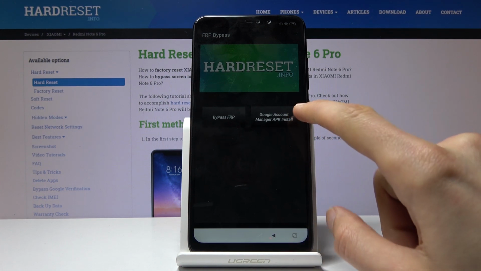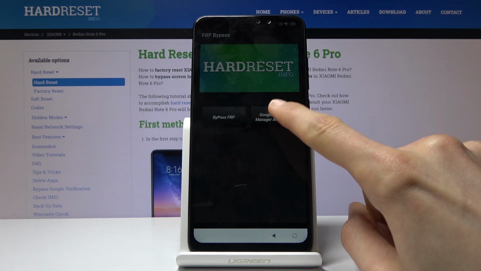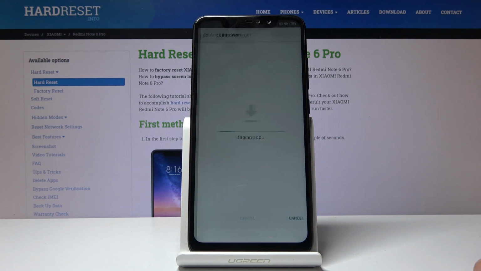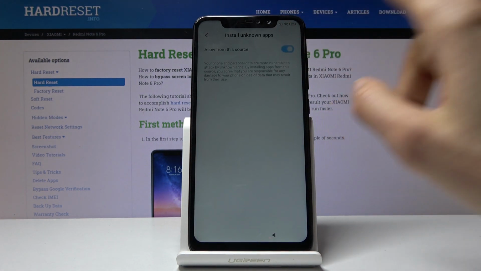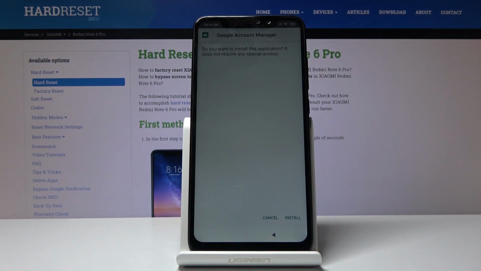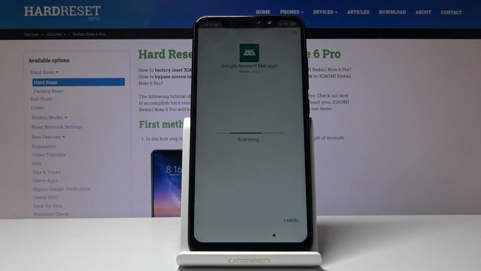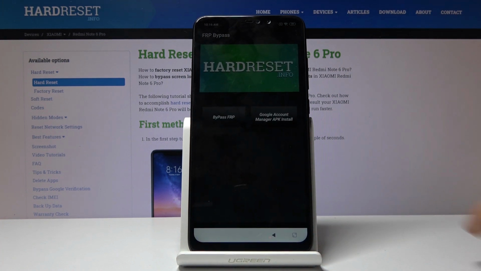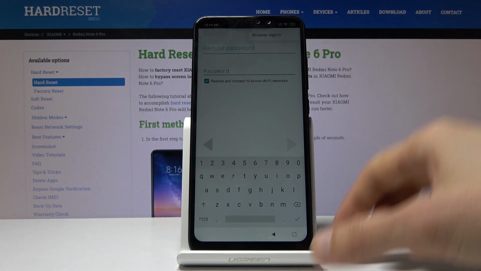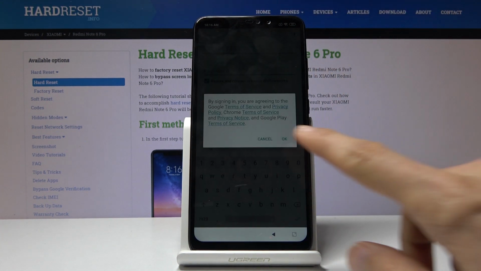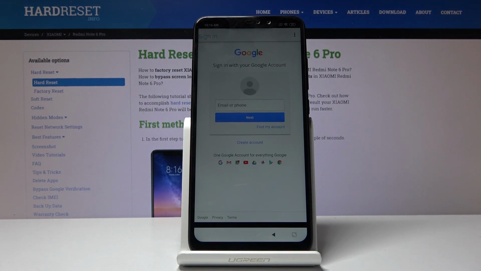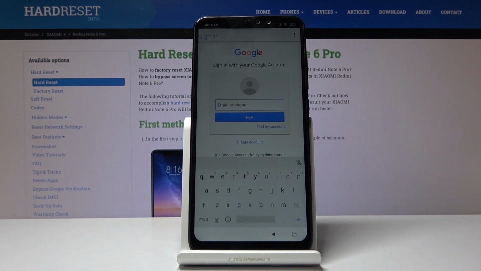Once you have it open, go to Google Account Manager APK install and select for version 6.0. Again, settings, allow from this source, and go back and install. And this time around, once it's finished installing, you want to tap on done, or in this case we can just tap on the back button and then go into bypass FRP, choose browser sign in, three dots up there, and again browser sign in, and OK. And this will allow us to log in with the Google account right here.